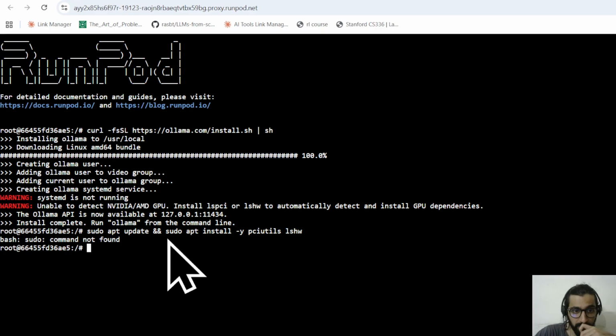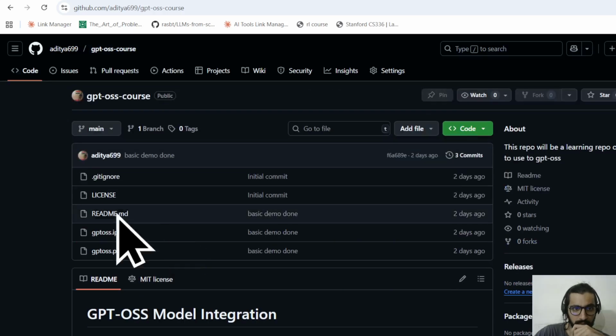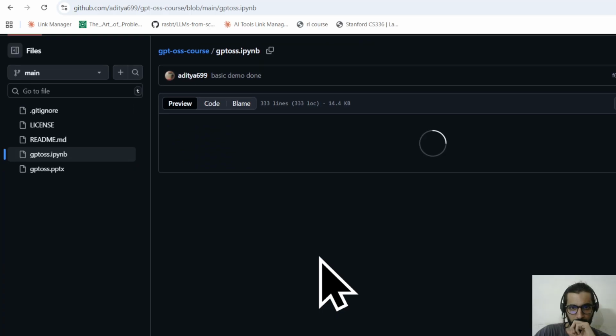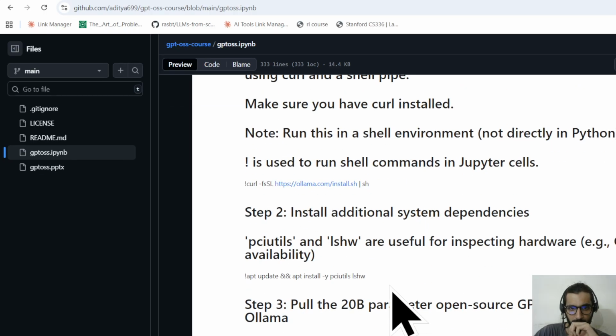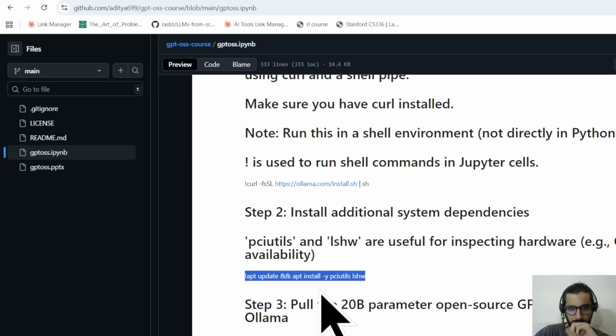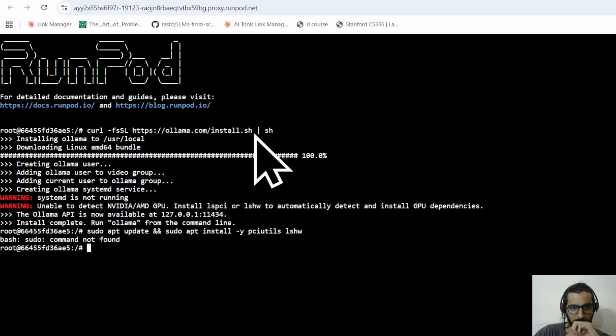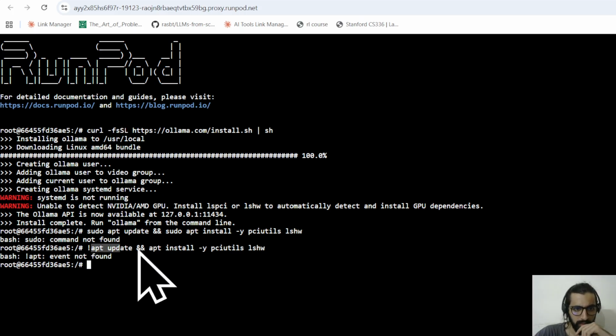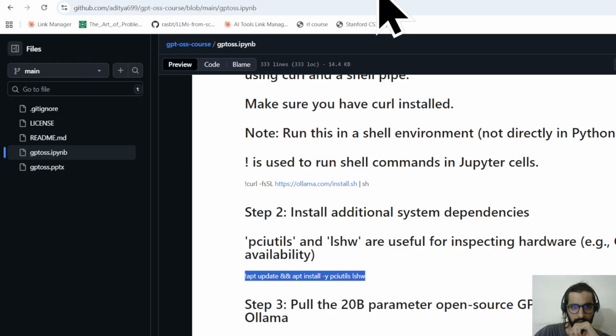So guys, it's saying the sudo apt update command is not found. That's fine, let me open my notebook and see which command I need to use. Let's try to use this command. Okay, so this is not working as expected. Let's try to use this command.